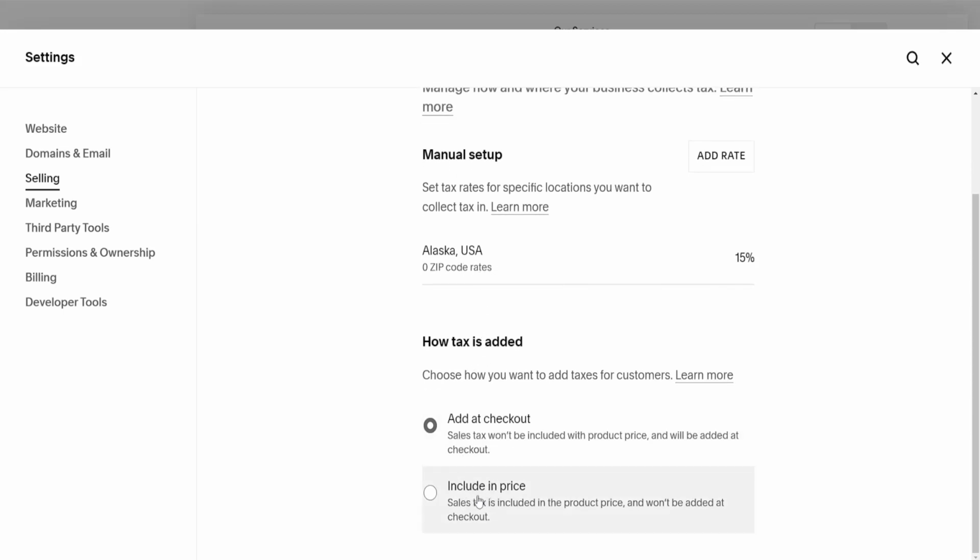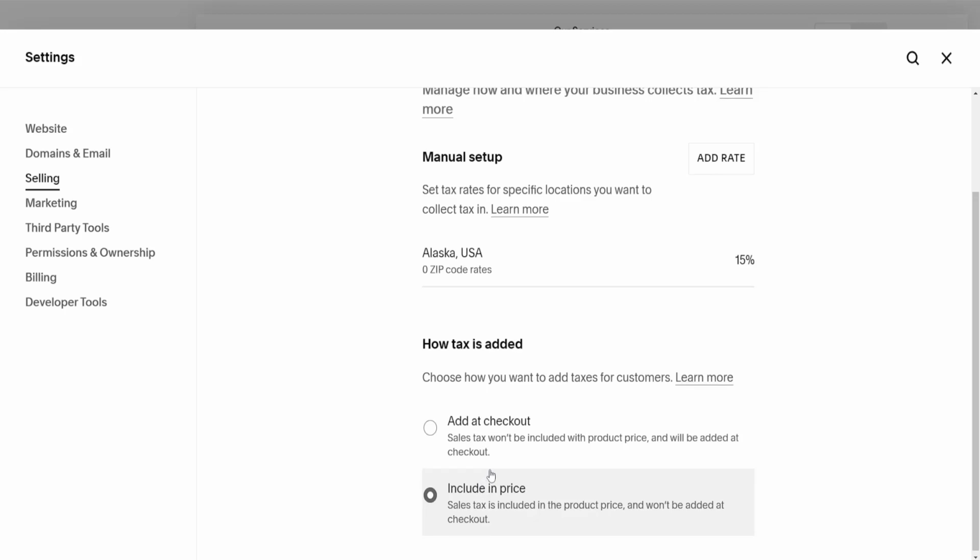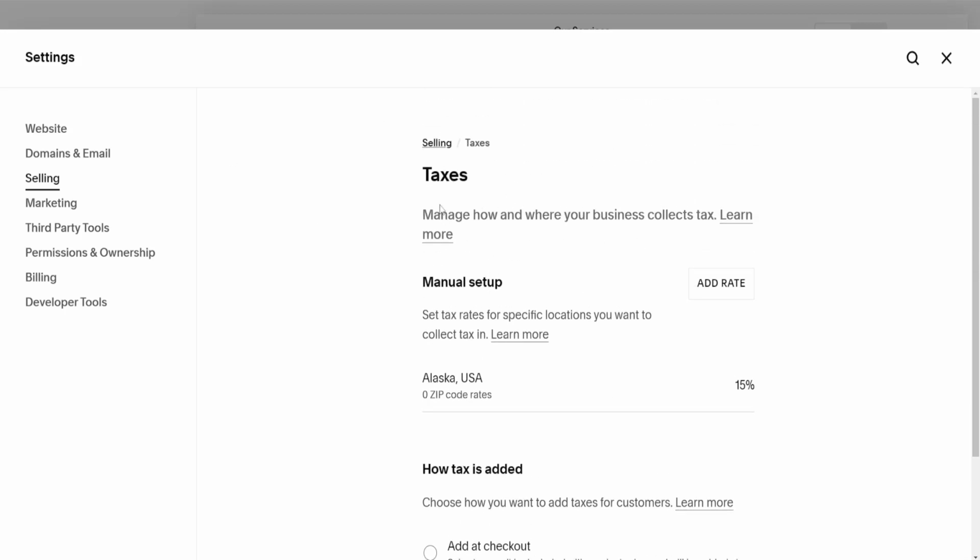Now we can also include it in the price. So sales tax can be included in the product price and won't be added at checkout. If I click on this option, then this will include taxes within our products.